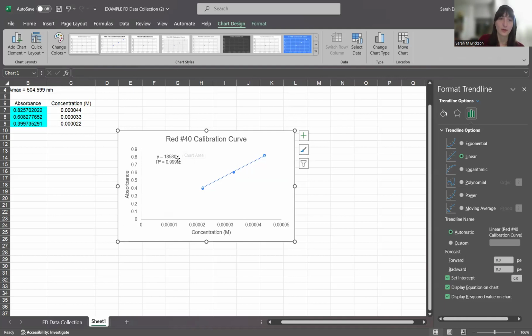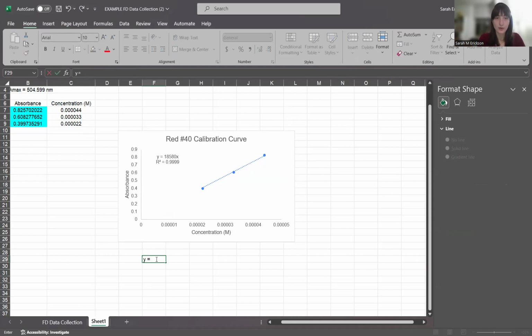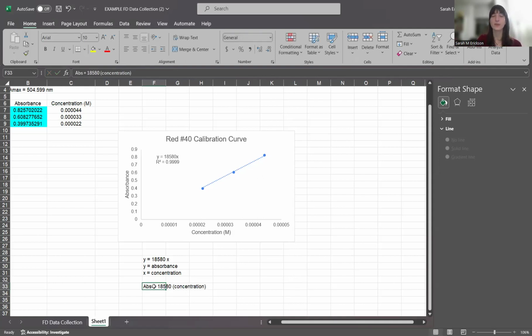So 2 things about this. What this equation says here, you have y equals 18,580 times x. Well, we know that on the y-axis, we have absorbance, and on the x-axis, we have concentration. So I can go ahead and rewrite this equation in my head as absorbance is equal to 18,580 times concentration. And that is exactly what I can use to figure out the concentration of my unknown.